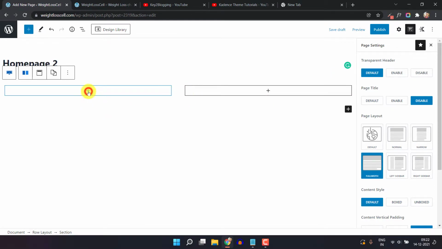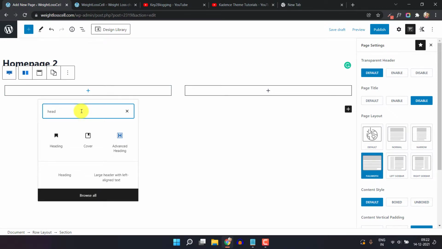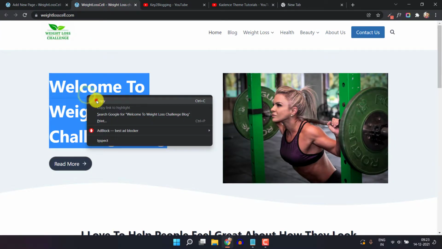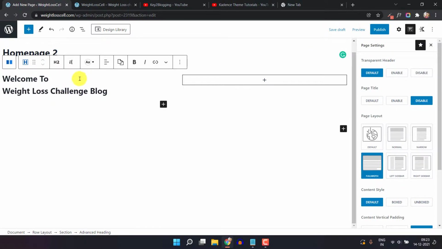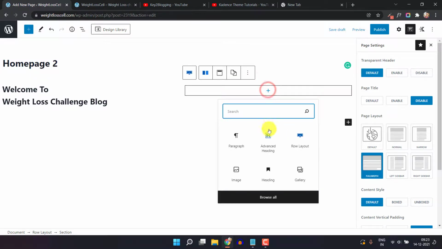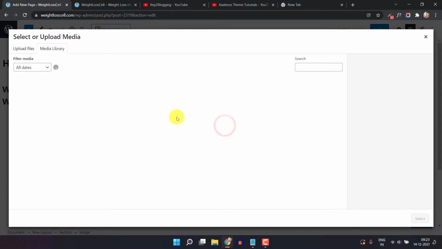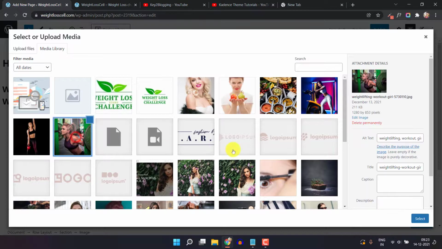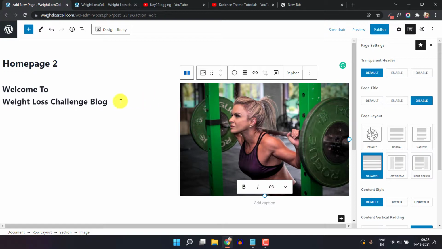In the first section I have to add a heading. So I will type heading and click on Advanced Heading. Now let me copy this text from here and paste it here. Now let's click on the second section and add an image. I will click on Image, click on Media Library, and select the image from here. Okay, now the image is added.